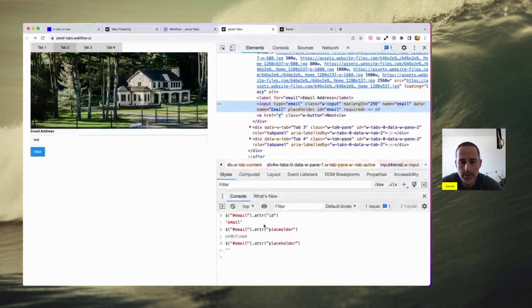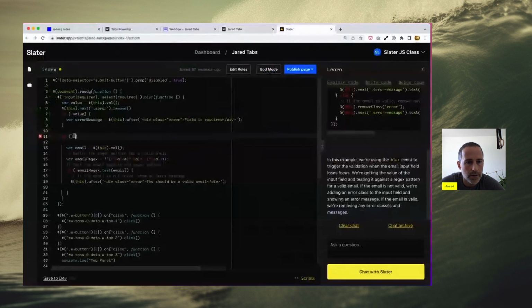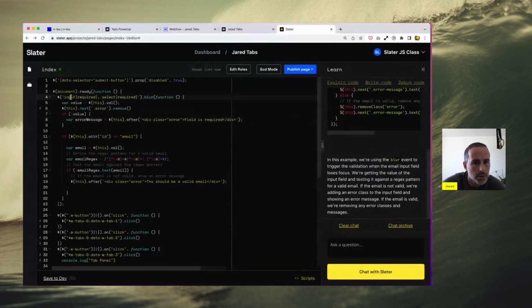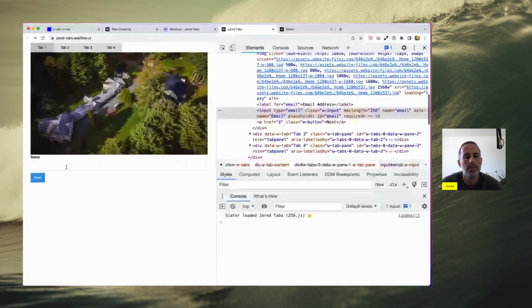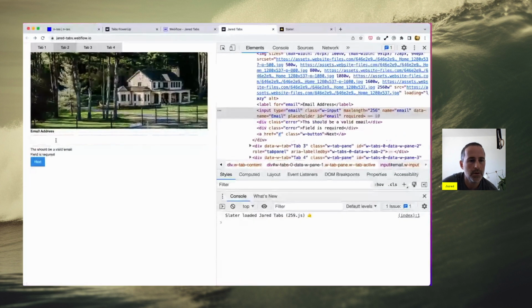But what we can do is we can just say, okay, if this equals email, then run this. But of course, that will work. What we really want to do is use this because it's going to be based on that. So if I go back to tab 2, now we run both of them, which is maybe fine.